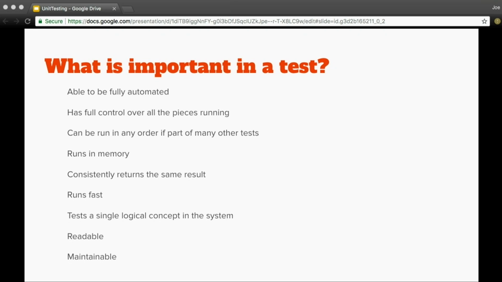It runs in memory. It consistently returns the same results. So having things like random number generators or things that are tightly coupled to dates is a difficult thing to have in tests, right? You shouldn't have a random number generator that's running in your test unless you're testing the assertion that it's just giving you a random number, which is also difficult.